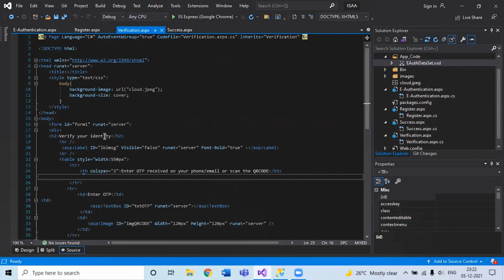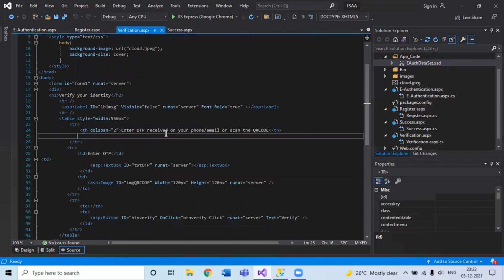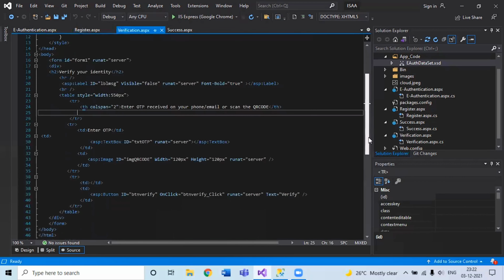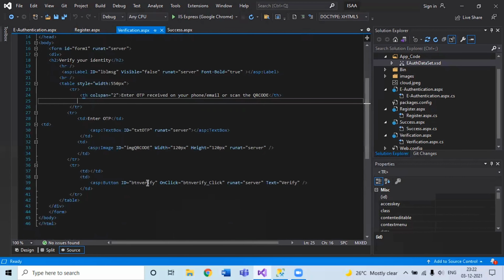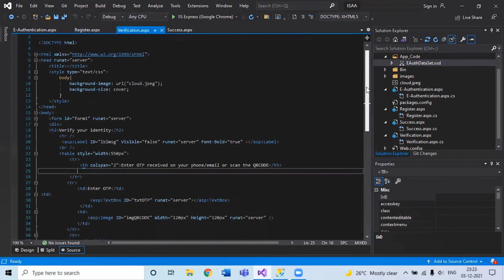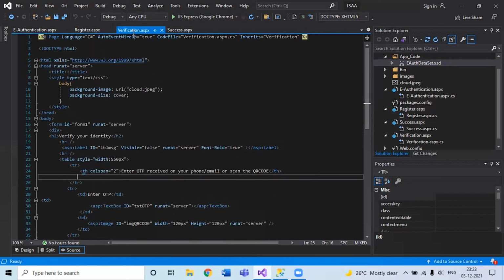So it displays a message like verify your identity, and it asks you to enter the OTP received on your phone or email or scan the QR code. So there will be a section for entering the OTP, and there will be a verify button after entering the OTP. There will also be an image which will be displayed. That image will be a QR code in which the OTP will be encrypted. So the user can scan the QR code and get the OTP.